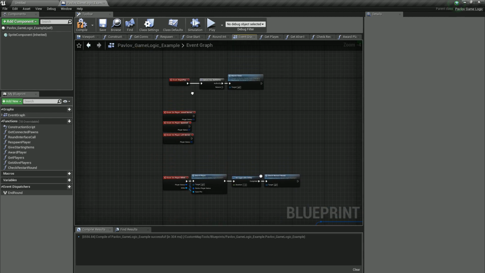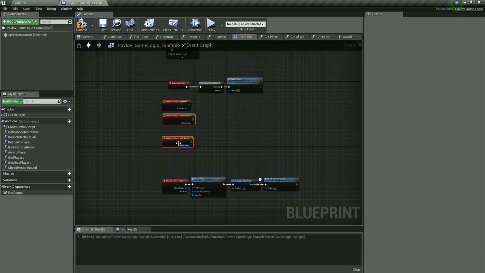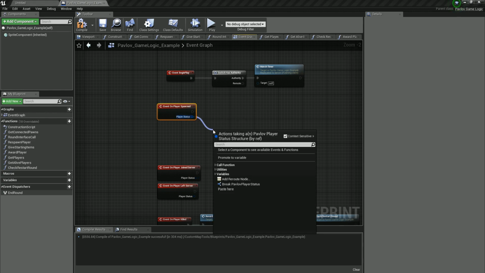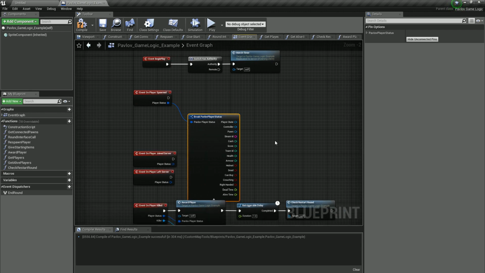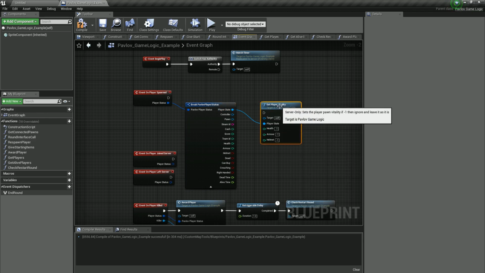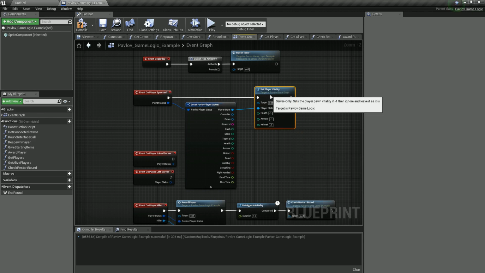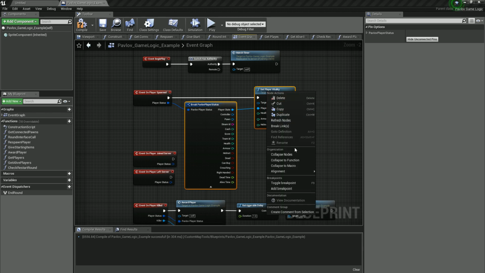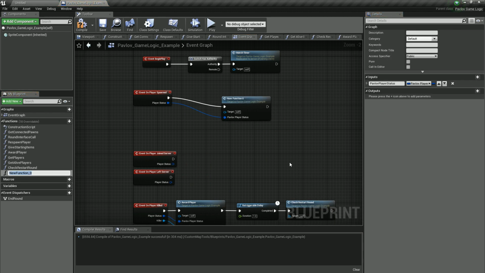Alright, so I did forget one thing that I wanted to mention. So event on player spawned. When they spawn in, they're going to start with no Kevlar or helmet. So we're going to want to go ahead and add Kevlar and helmet. So we will break the Pavlov player status. We will get the player state and set player vitality. Here we are going to give them 100 health, 100 armor, and 1 for the helmet. And let's go ahead and collapse this to a function. Right click, collapse to function, set starting vitality.